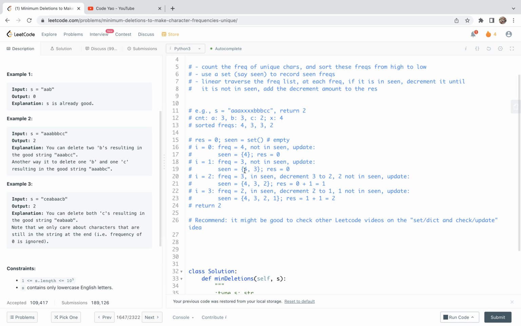That is 0. Then we look at the second frequency at i equals 1. That is 3. 3 is also not in the set, so we put this element in the set. So we get 3 and 4. The result remains the same. Then we examine the third frequency, that is 3 again. So 3 is already in the set. Then we continuously decrement this 3 until after decrementing the number is not in the set. So we decrement 3 to 2. 2 is not in the set, so we update it. We have the set to be 4, 3, 2.